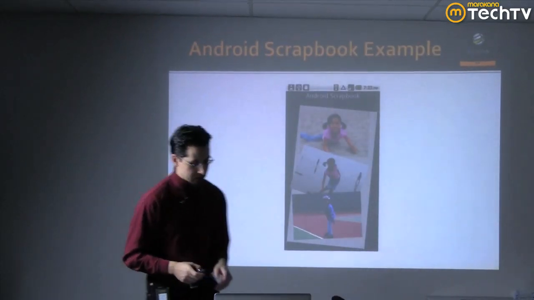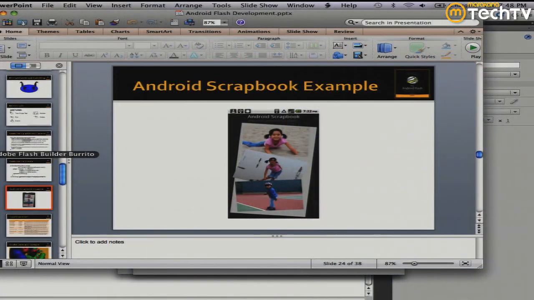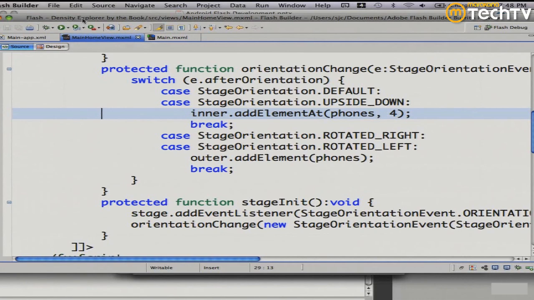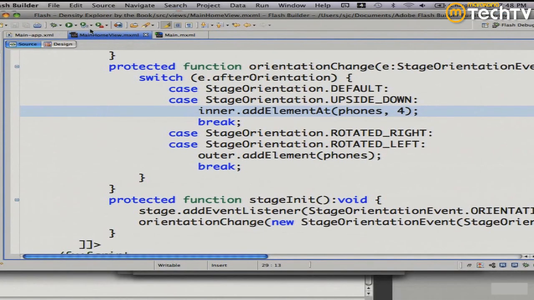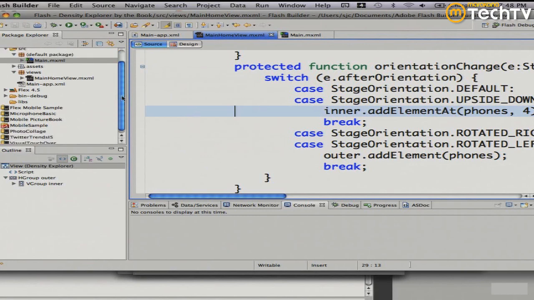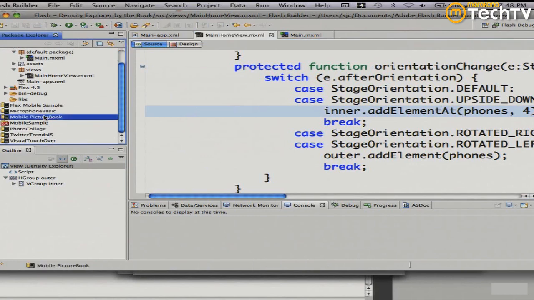OK, so example time again. All right, back to Flash Builder. You notice a pattern here. We're going back and forth. And we've got our mobile picture book application.